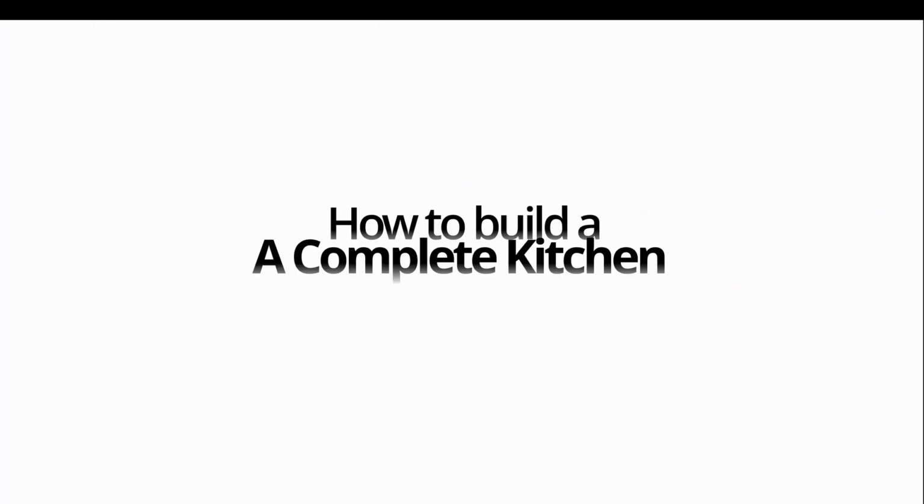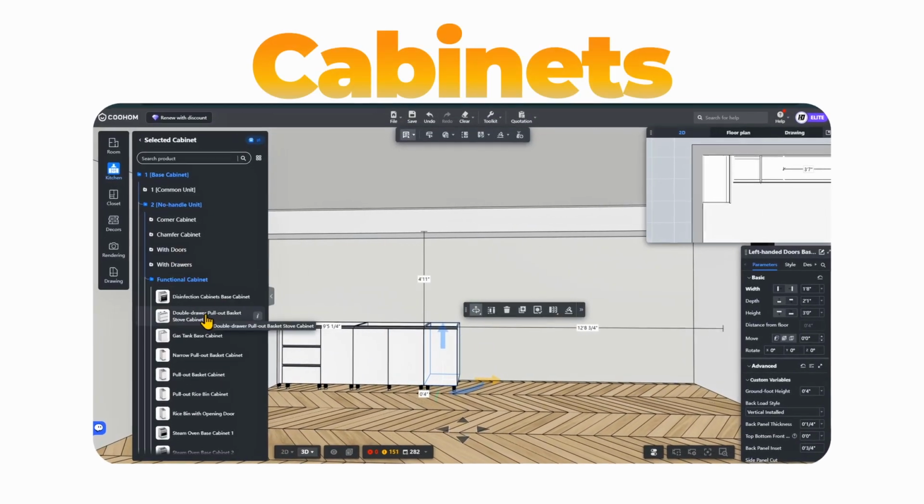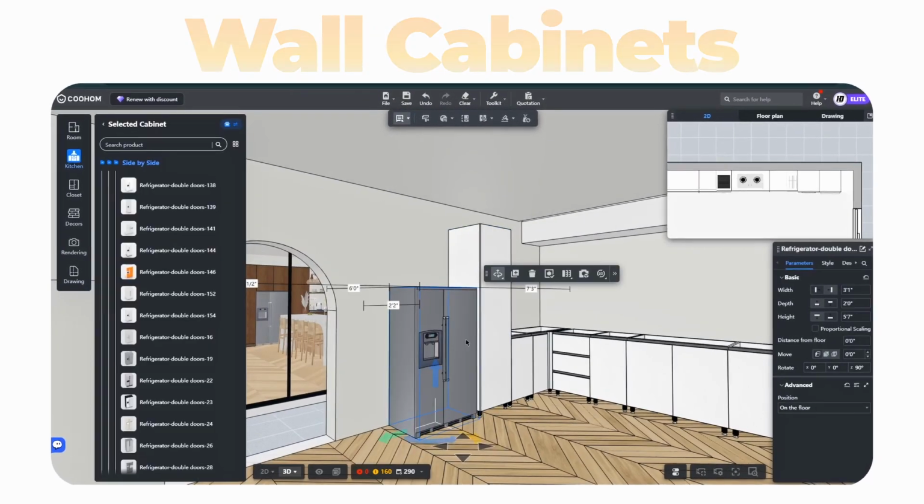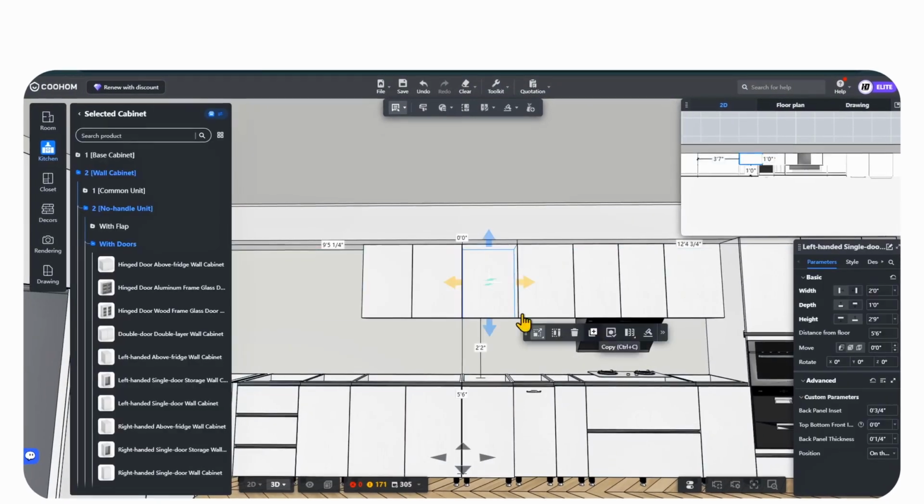In this video, I'll show you how to build a complete kitchen in Coohom using cabinets, tall units, appliances, and wall cabinets. And by the end, your kitchen will look completely different. Now, let's start designing. Part 1. The cabinet that controls everything.